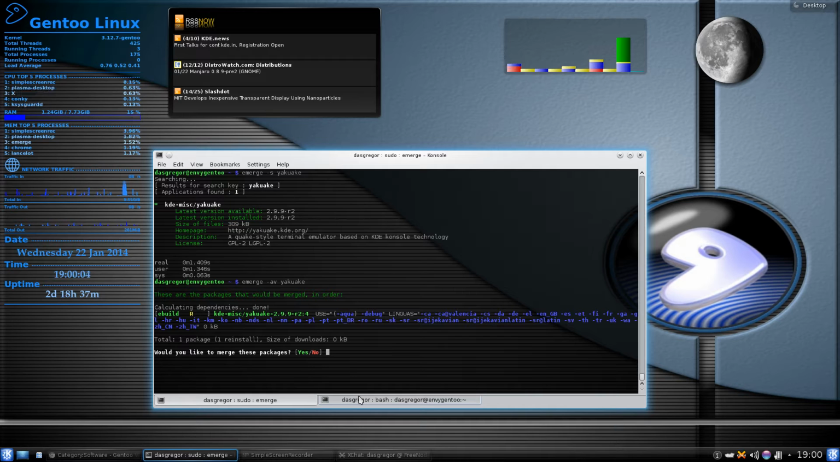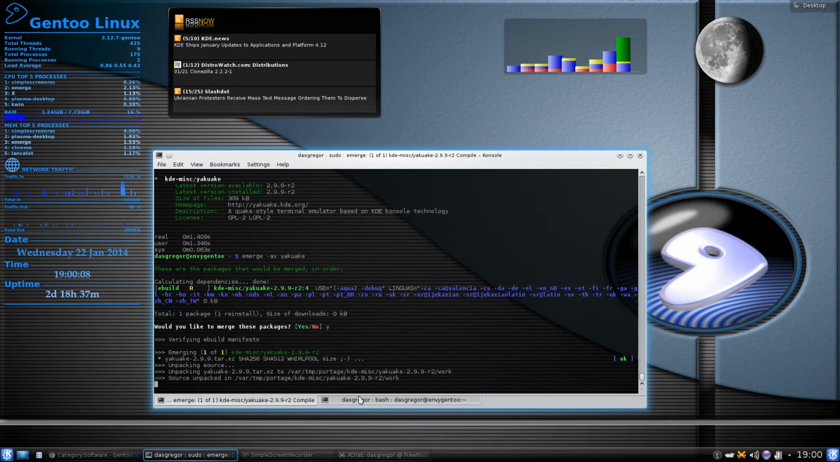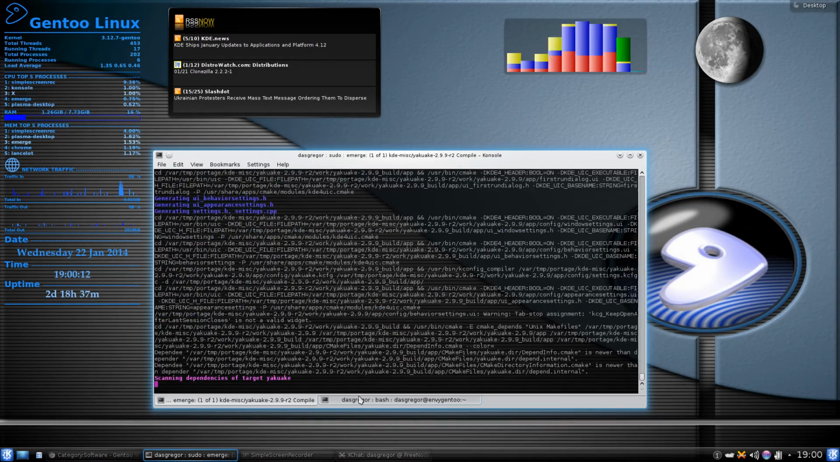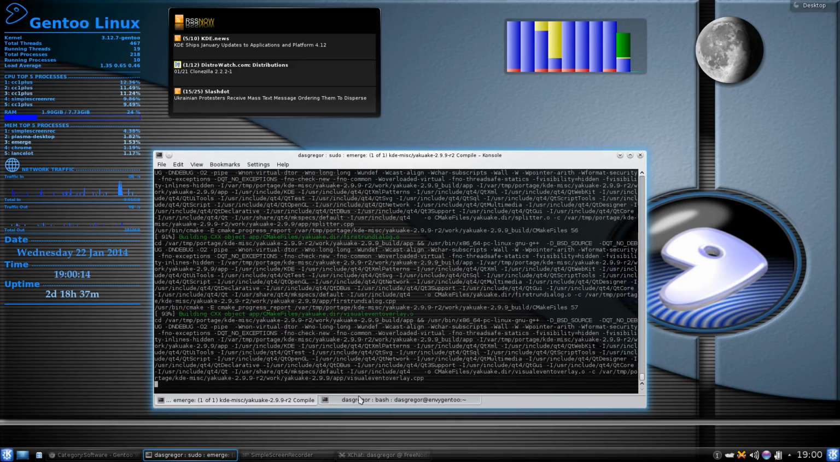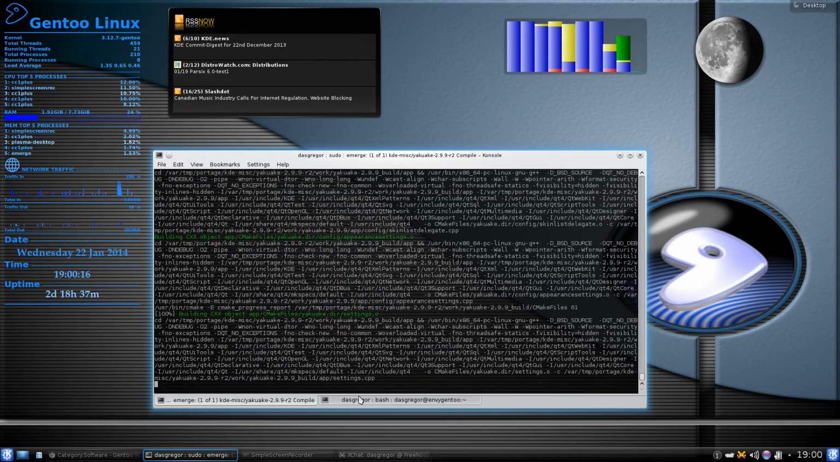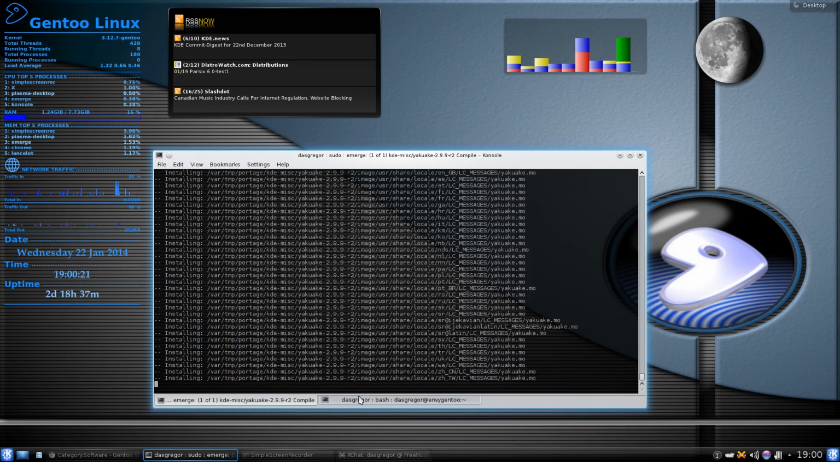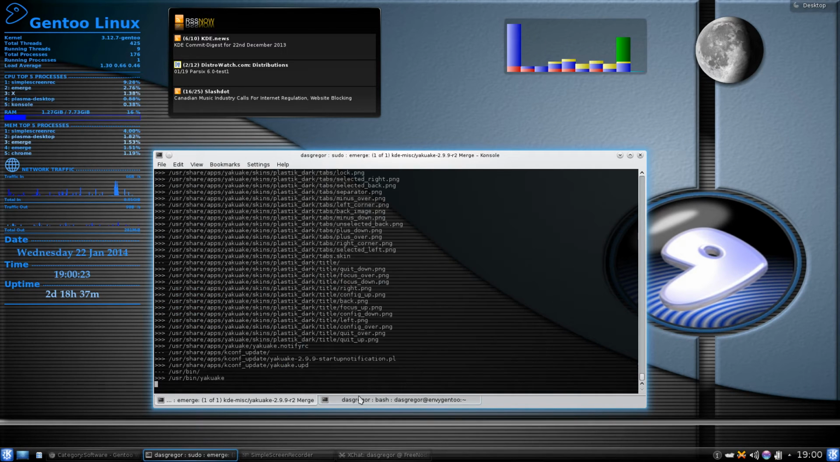This one is very simple, it's very lightweight, not very big. We hit yes. If it needed to download, it would have downloaded and it would have started to do what it's doing now with compiling. Since this is simple and lightweight, it shouldn't take more than a minute or so to compile, and we'll have this done in just moments.